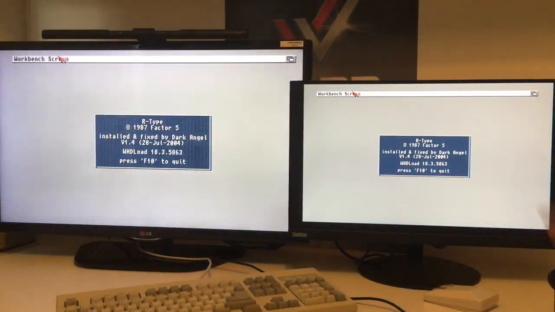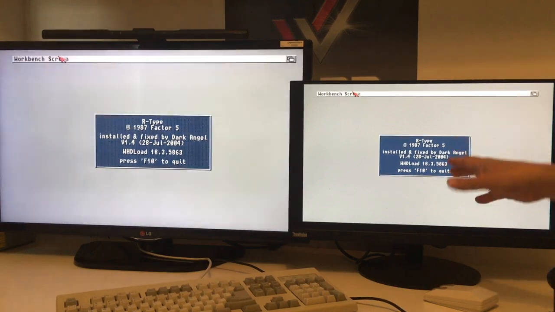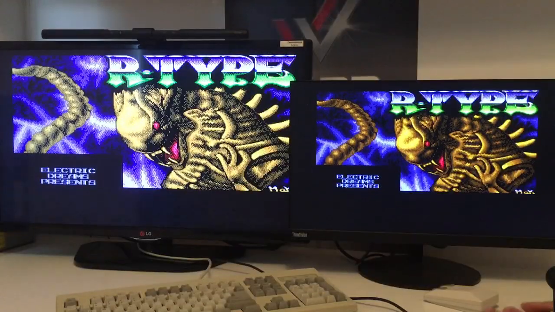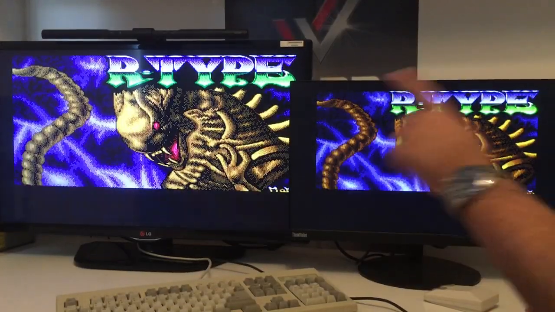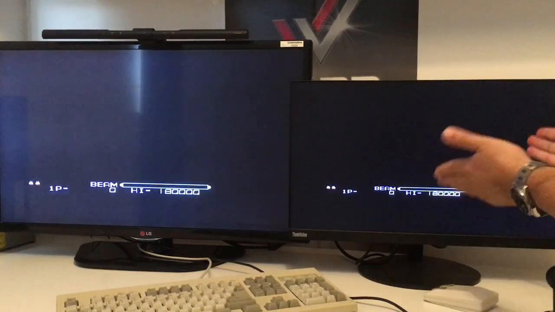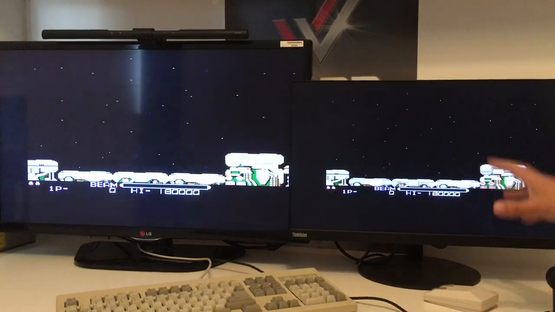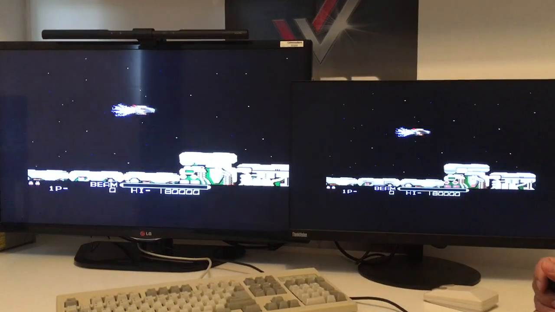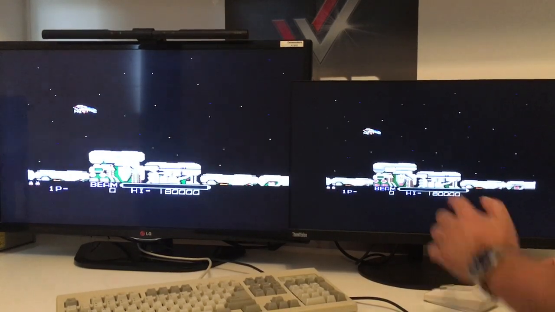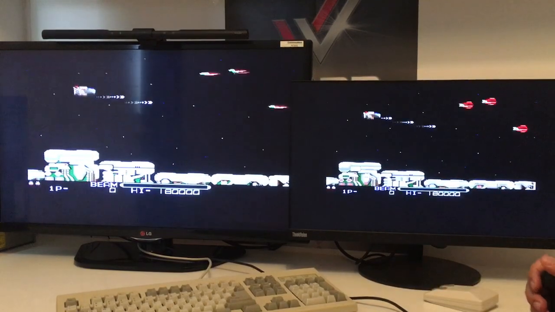And see how that one, oh, in Workbench, I'm telling you, the ZZ9000, perfect. I haven't installed any drivers, nothing. Put it in my Amiga 4000, turned it on, and that's it. This is the HDMI signal on a PC monitor. Look here, it's a bit chunky.